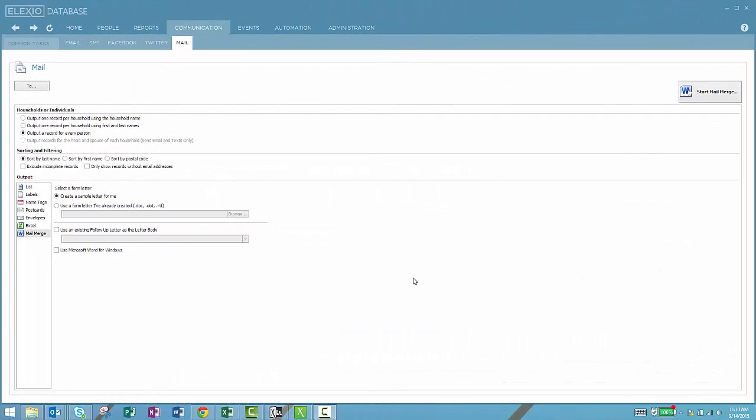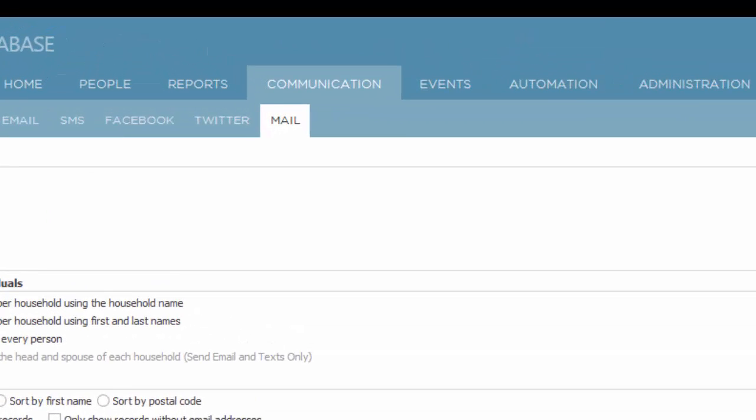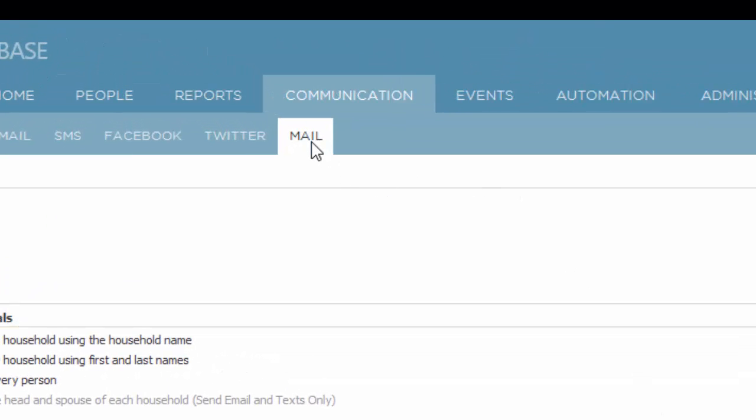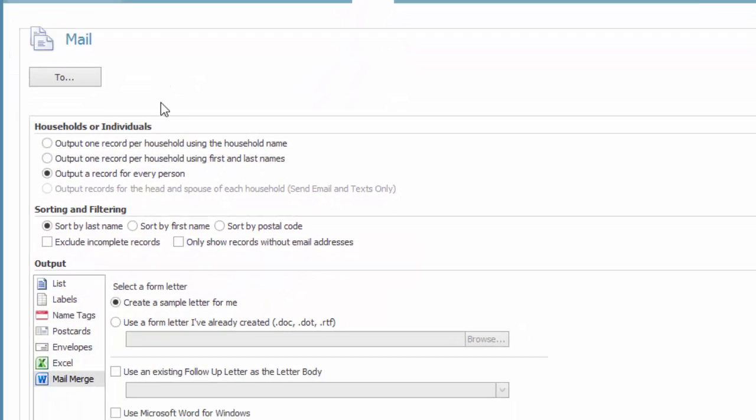We mentioned that the Output Wizard is going to appear in a few different places in the Alexio database, and one of those would be in the communication area. If you select Mail, you really are working with the Output Wizard here. It isn't labeled as such, but as you can see, the formatting here is identical to what we just saw. In this case, you have a very convenient option for selecting who you want to mail to by selecting the To button there.